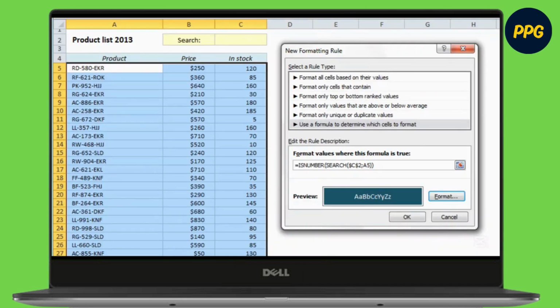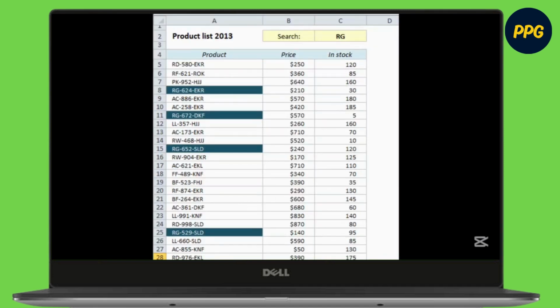And now to open the prompt of new formatting rule, use the shortcut key Alt plus H plus L plus N. And now after that, in this prompt you simply need to choose the formula to determine which cell to format. Then after selecting the cell, click on OK and then you will be able to see the search box. Now when I enter the value RG, as you can see, you can find the solution here in the table. So that's it.